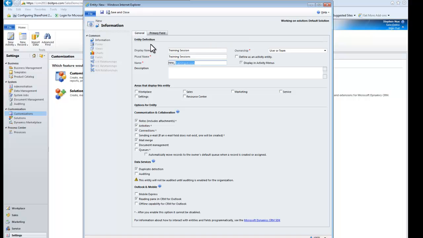If you'll notice, when we finished typing the display name, it automatically populated the name field with the new prefix, because this is part of the default solution, and the name Training Session. At this point, we could alter this if we wanted to affect the schema, but after we save this entity, this field will no longer be changeable. The other choice that we have is to determine whether or not we want this to be owned by a user or a team. Since we do want these to be owned by individual users, we will choose the user or team option. Again, this will not be able to be changed.